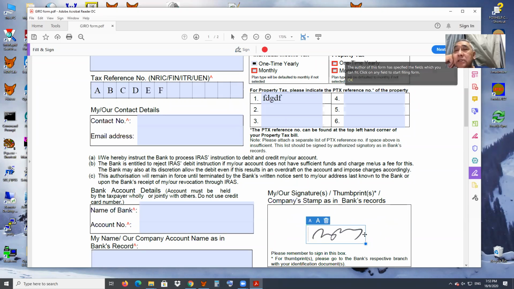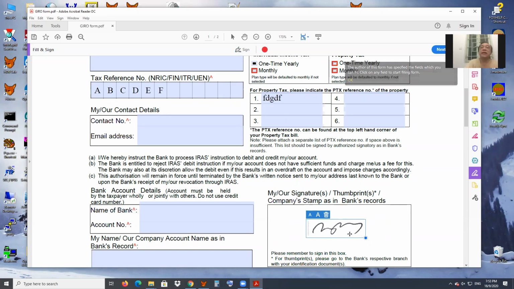That means for the signature we have to have a template first. Yeah, you must edit the signature first. So one way is, you sign on a white piece of paper and then use your camera, take a picture, and then save it as a file. Then you can use it.